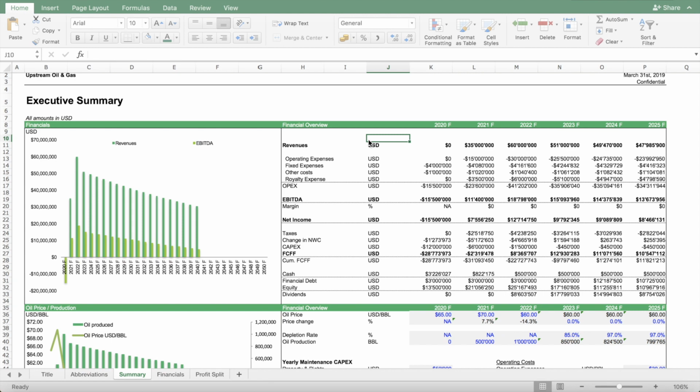The purpose of this model is to evaluate an investment in an upstream oil and gas investment project. The model prepares a business plan and also runs through a simple profit-sharing agreement between the project's promoter, which is the general partner, and the project's investors, which are the limited partners. So let's jump right into the model and let me show you how this works.